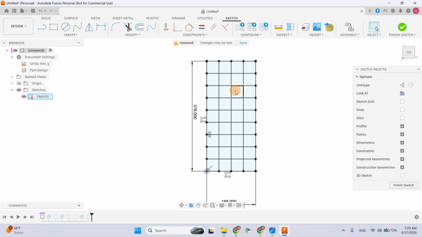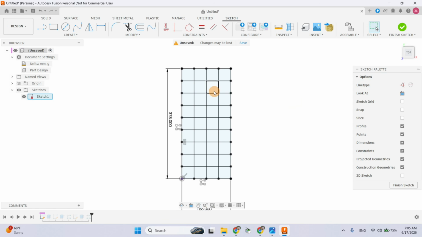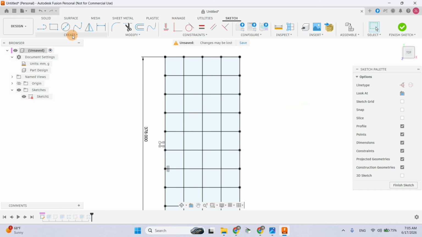And we want 1, 2, 3, 4, 5. Sorry, 1, 2, 3, 4, 5 by 2. And we also want that 0.5 millimeter offset. So we can actually come into this offset tool, and let's actually add some points first. We're going to add some points where we want our corners to be. So we're 2 grid squares wide, then 1, 2, 3, 4, 5.